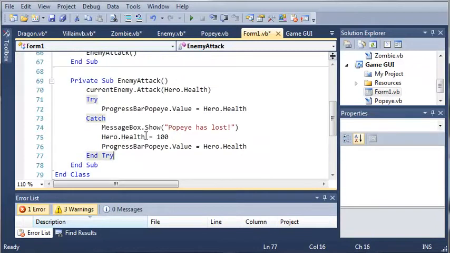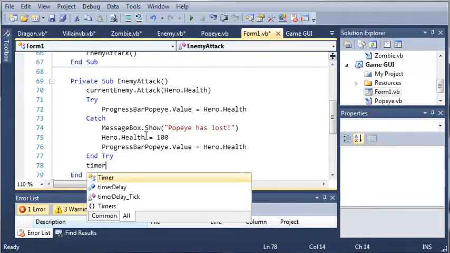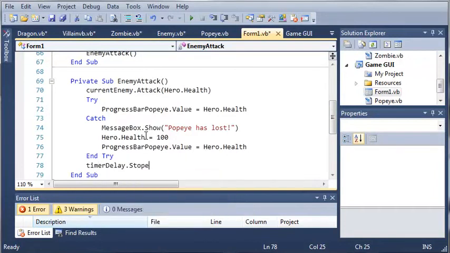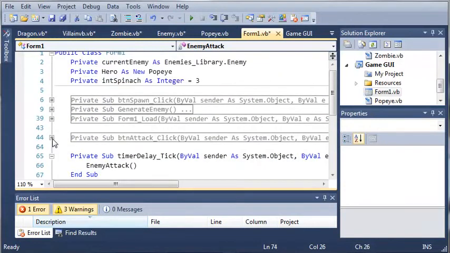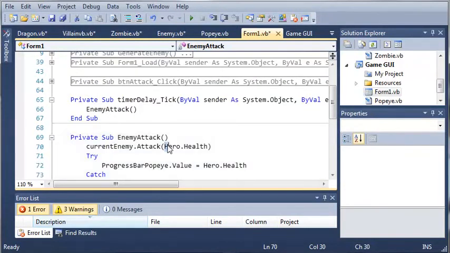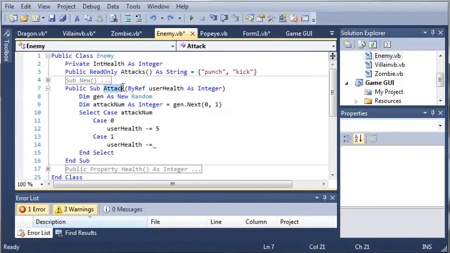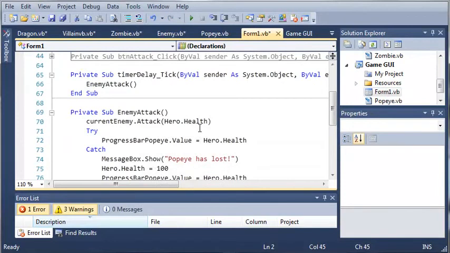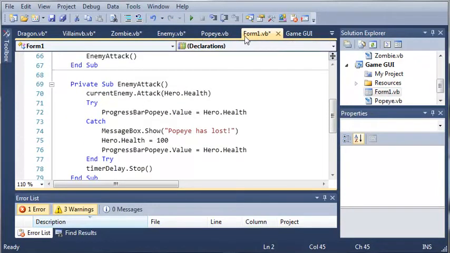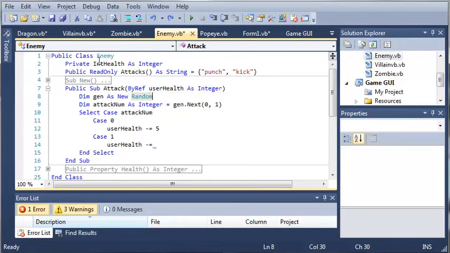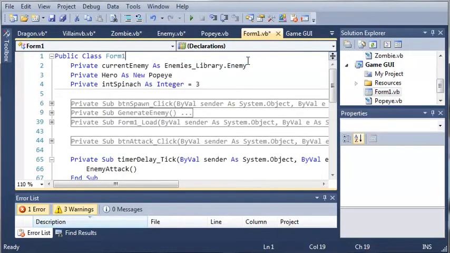And then after all this has been done, what we need to do is stop the timer. So timer delay dot stop. And then the timer will be started back up again when they click attack. Now, in order for us to use this attack method right here, it may be different for each one of the enemies, and it will be different. So we've got a default attack inside of enemy. It says attack. It used to be default attack, but I changed it to attack. So if we just leave this the way it is, it's going to always call the attack that's used in enemy, because we declared current enemy of type enemy.